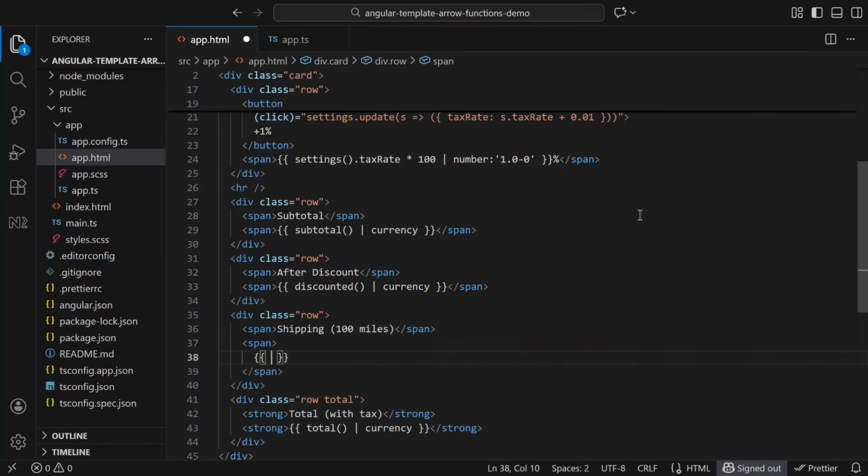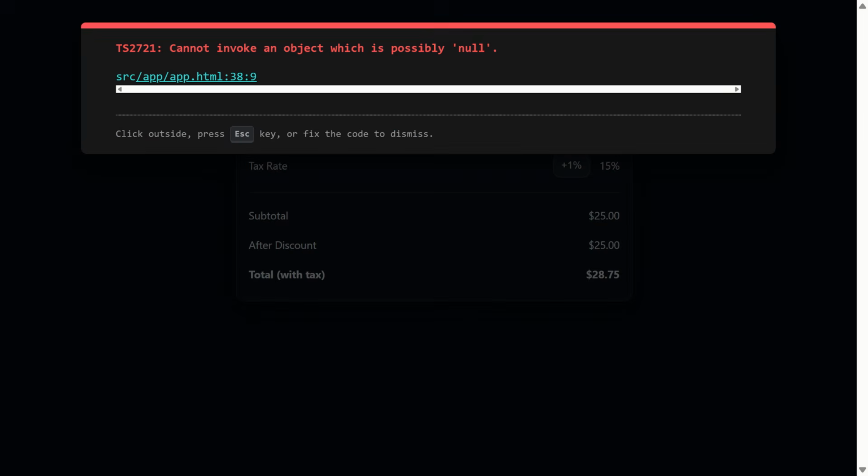Okay, now I'll add an arrow function to calculate this value. We'll have a distance and rate parameter. Then we'll return the distance times the rate. Here, we want to use the currency pipe to format the value, so we'll also add it here. Next, we'll immediately call this function, passing it our static 100-mile value and a rate of 0.05. Okay, now let's save and try this out.